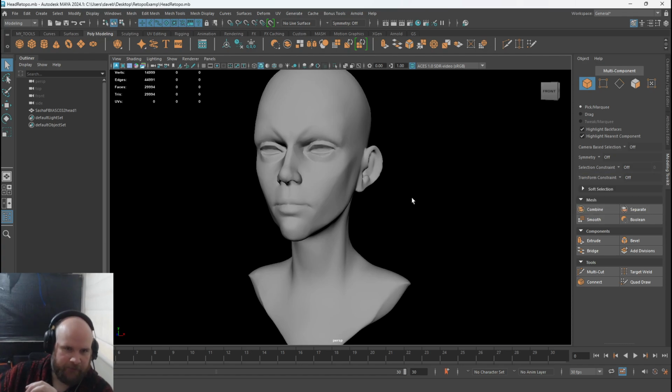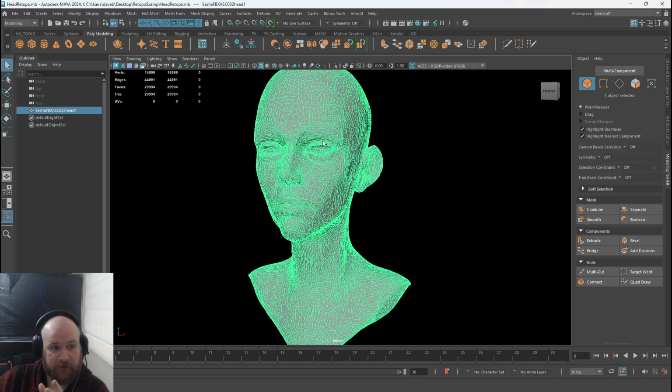So we've got our head here, and we're all ready to actually start retopologizing. Now, I can't just retopologize on this. I've actually got to set this mesh up slightly, very, very quickly. All I've got to do is basically select the mesh, and up at the top here, in our toolkit here, I'm going to find this.